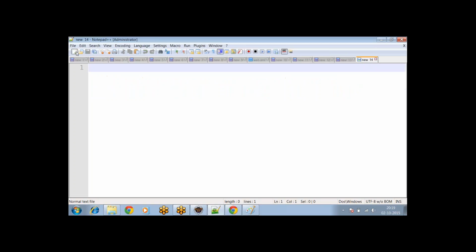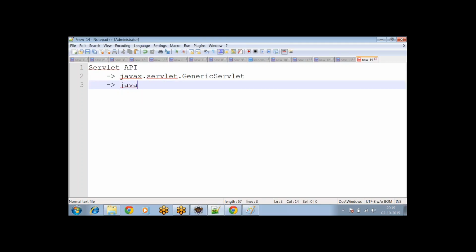So in the servlet API, we've got two predefined classes. One is the GenericServlet class, and the other one is the HttpServlet class. These two predefined classes, you'll find, are in two different packages.